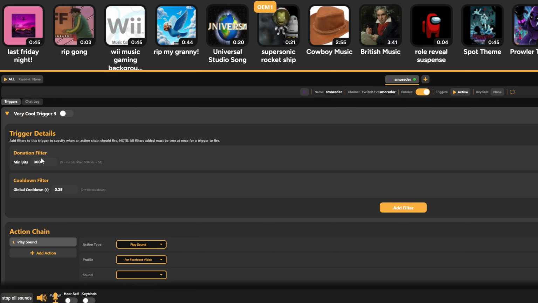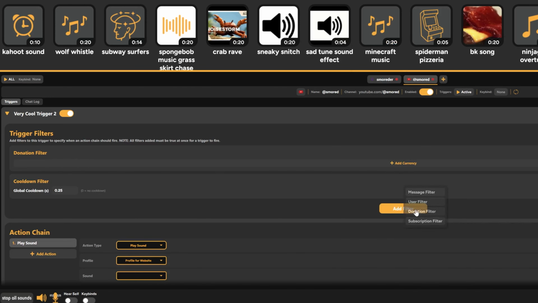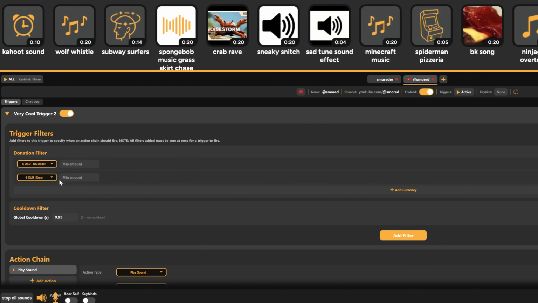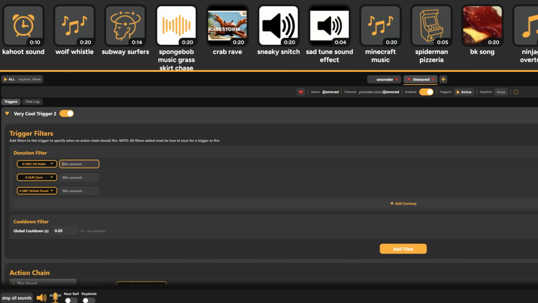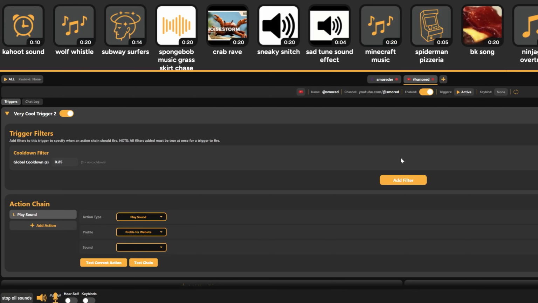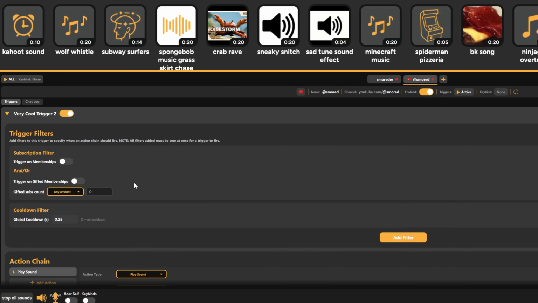So if you are a pro user, you can set up the minimum bits someone donates, or on a YouTube stream, you just set whichever currencies you want to allow and then put the minimum amount in that currency you want. Now note there is one other difference between YouTube and Twitch streams for the subscription filter, and that is that you can't filter by tiers on YouTube. You can only filter by subscription tiers on Twitch, so keep that in mind.